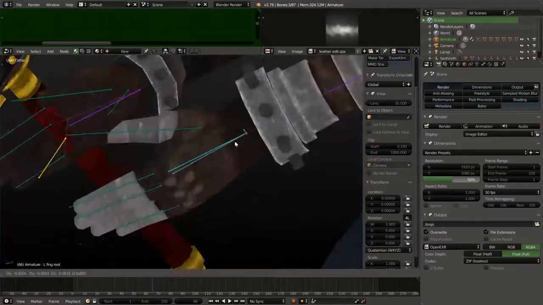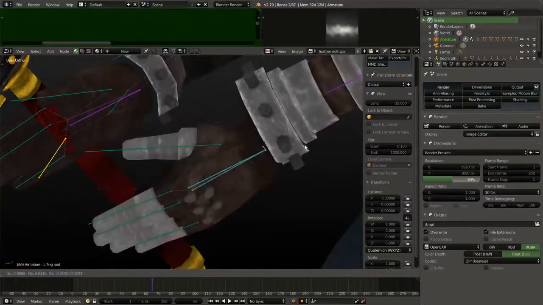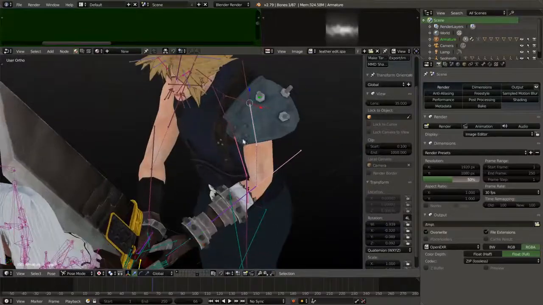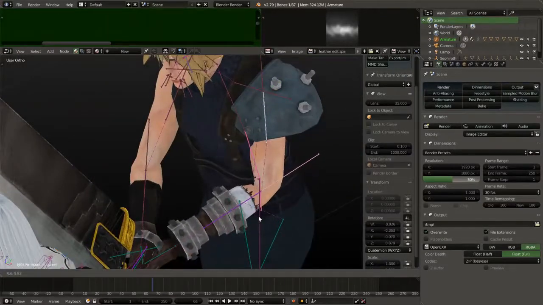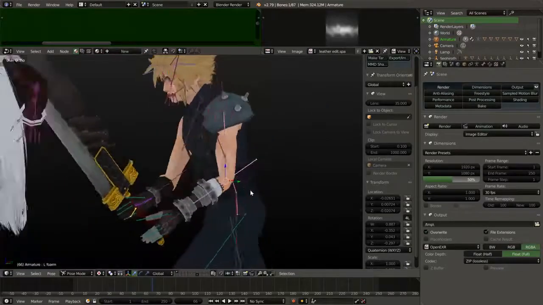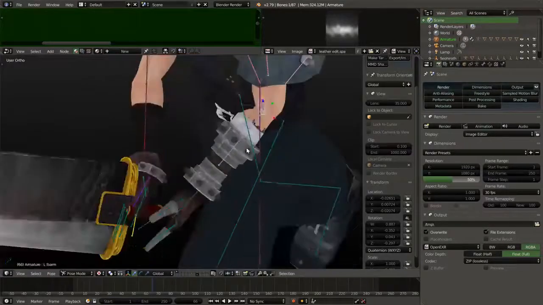Let me see, this is weird. Like, look at this. Okay, so I'm gonna have to move this forward. The thing is, this is the issue with rigs that are modeled like this. It's not that it's modeled like this, but this is the traditional way of anime.